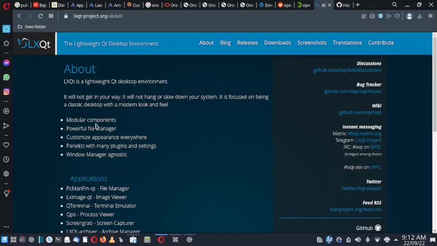It has more modular components, a powerful file manager, and customizable appearance everywhere. So you can customize the look of the LXQT desktop as you want, and there are many customization options available. The panels are available with many plugins and settings. The window manager is agnostic.